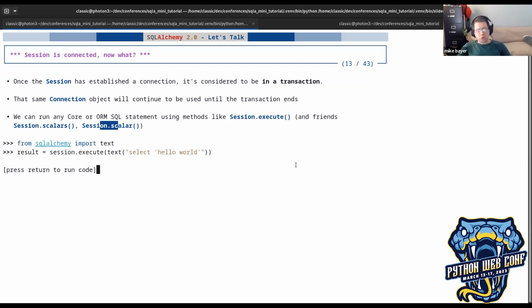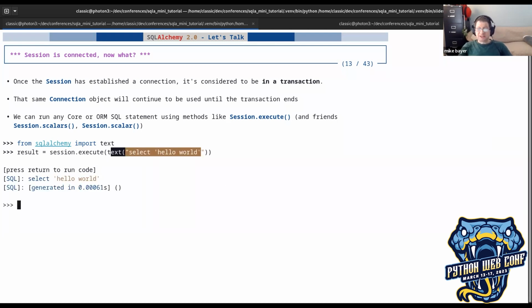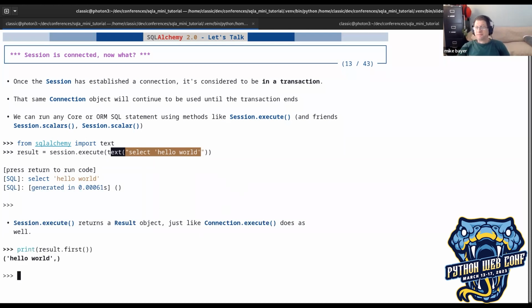So again, we can go back to the beginning with text. We can do select hello world all over again with the session, and it will essentially pass this statement down to the connection and give us the same kind of result object back the way we always saw. So session.execute, just like connection.execute, still sends you back a result. Let's see what kind of result it is. It's a CursorResult because this was a very raw core statement that just ran. But the session can give us other kinds of results back as well when we do more ORM-ish things, and I'll hopefully get to that before we run out of time in 10 minutes.